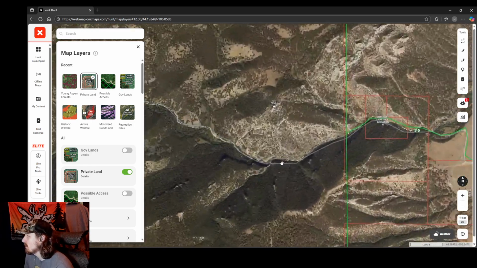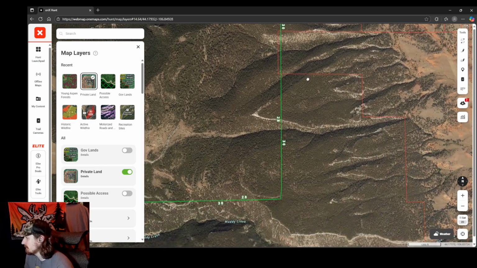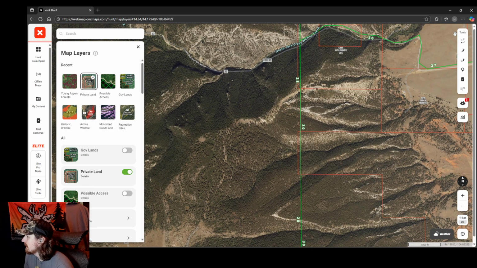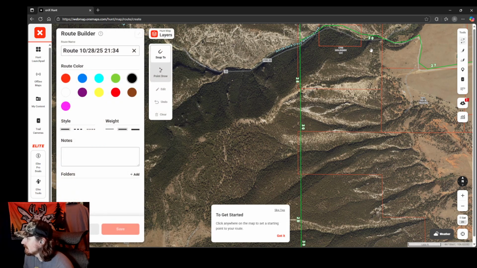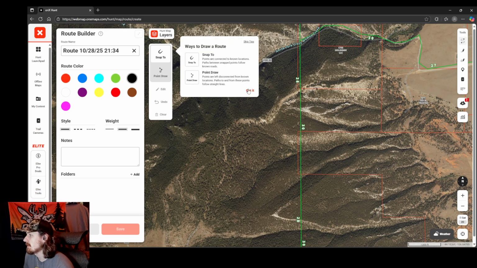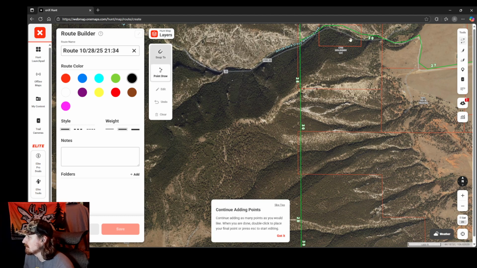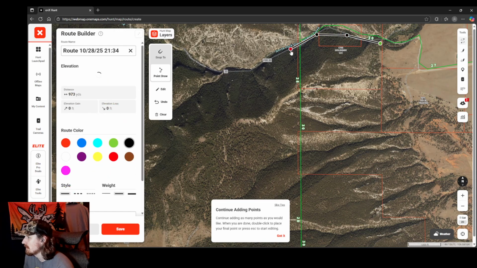Once you're in an area you want to spend a little more time looking at, you have the toolbar over here, and you can set up routes. You can build routes. By clicking, you can see exactly how far, if you wanted to go from one place to another from this trail, how far you need to walk. Very straightforward. There's tips that let you know how everything is going. But if I wanted to just point draw, you just start clicking like you're walking through.